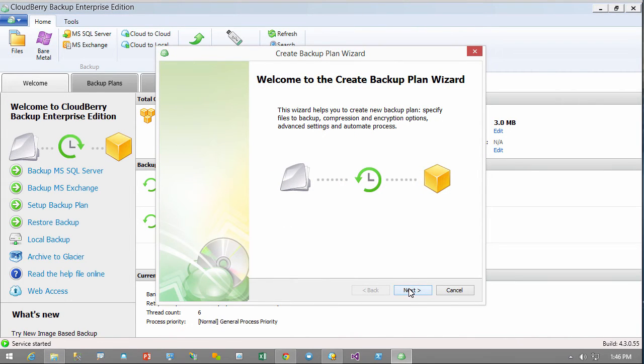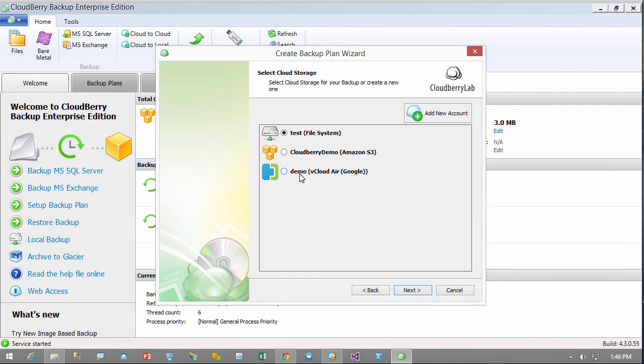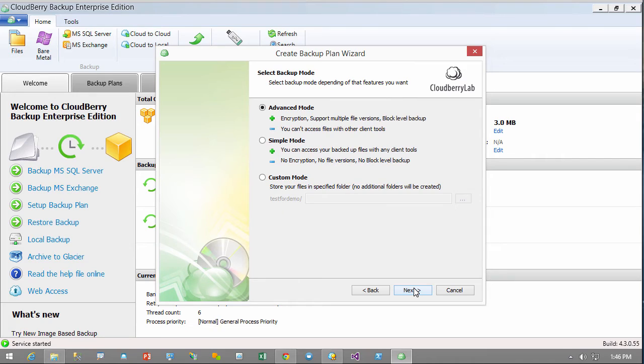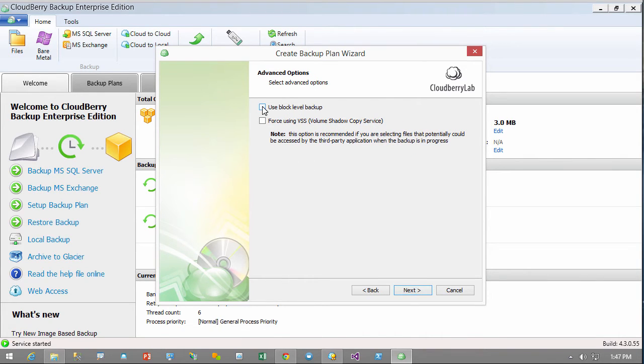We'll use the wizard and we'll say Next. We'll use our new account that we set up. We'll take the default name and we'll save the backup plan configuration to backup storage. We have 3 modes: Advanced, Simple, and Custom. I'll be showing you Advanced here because I want to show you some of the filters and switches that you can use that are most commonly asked for in enterprise backup situations. We're going to use block level backup. That's one of those switches that's often used.